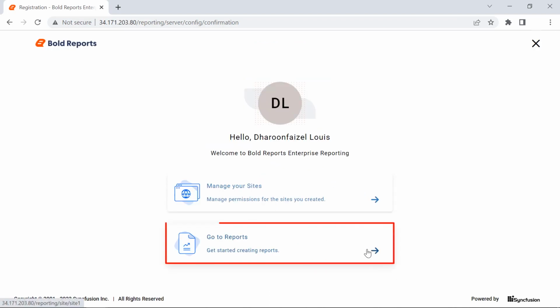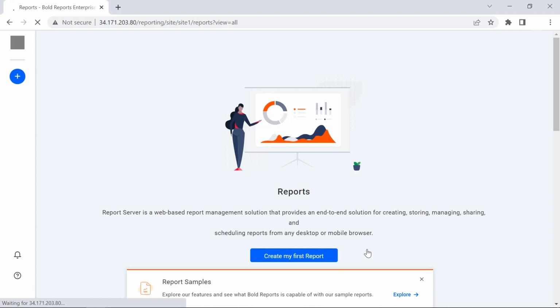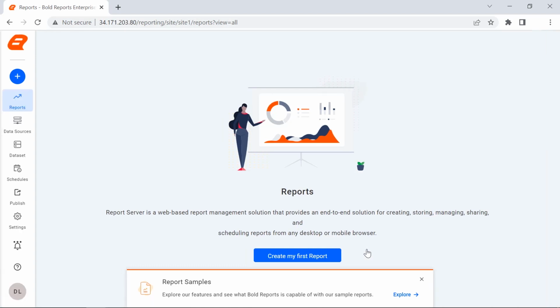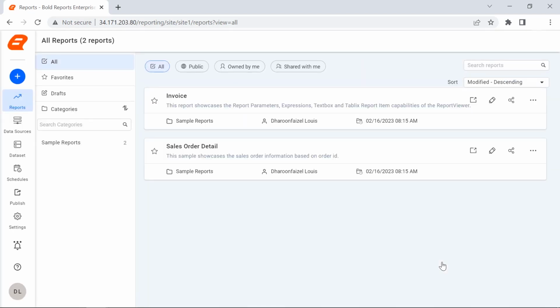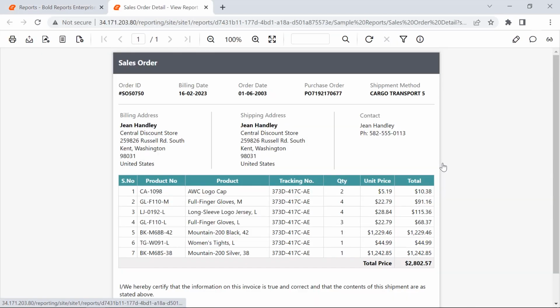Next, I click Go to Reports and am redirected to the View All page. Here, the sample reports that are already available with the report server can be added by clicking Explore in the Report Sample pop-up. You will see the list of samples already added. By clicking the Add Report button, you can add these reports to the report server. The reports will be added under the Sample Reports category. Clicking on an added report will open it in the report viewer.